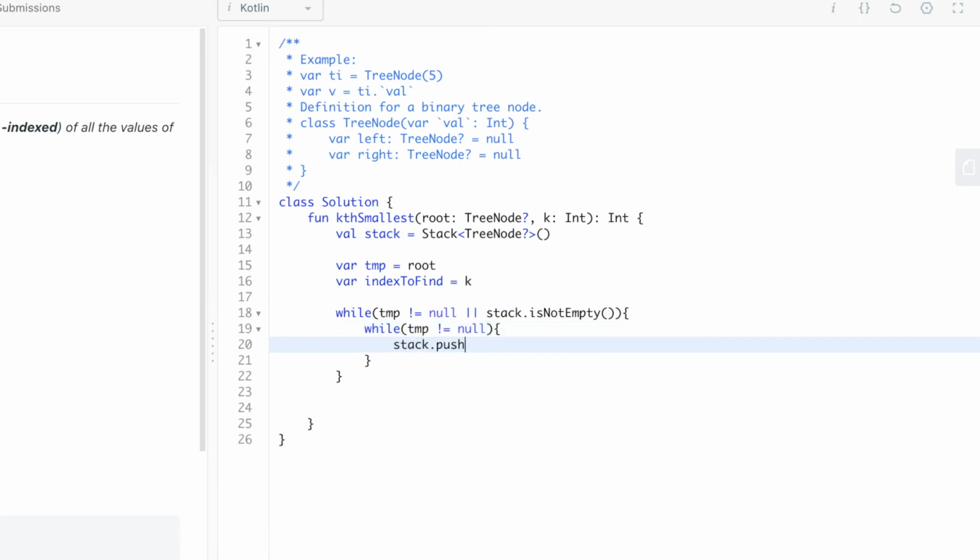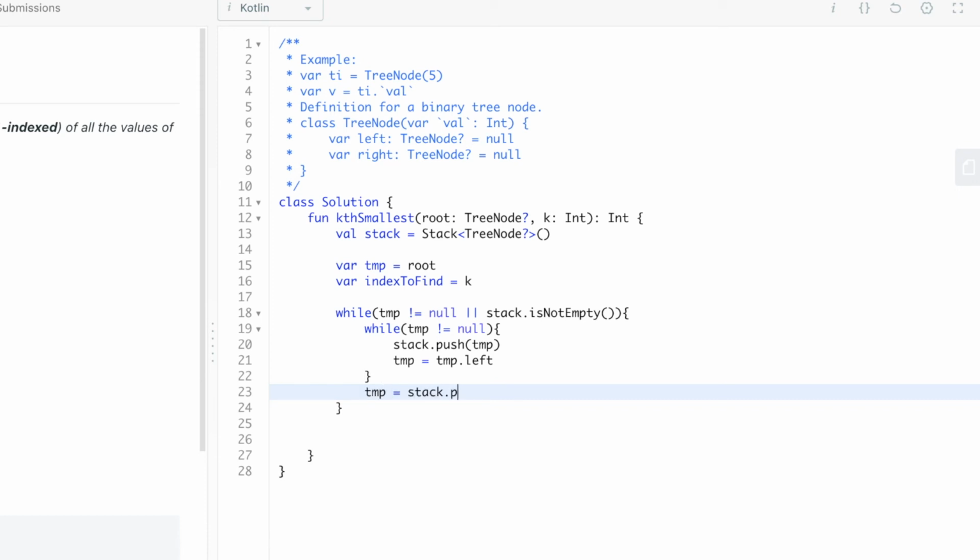Then we'll push temp to the stack, and then we'll traverse all of the left nodes, of course. Then after that while loop is done, we know we found a leaf node or after a leaf node, and so it's null basically. We're on a null node. So we'll set temp equals to stack.pop, which will take us back to the previous node that we were on, so the parent node of the current null node.